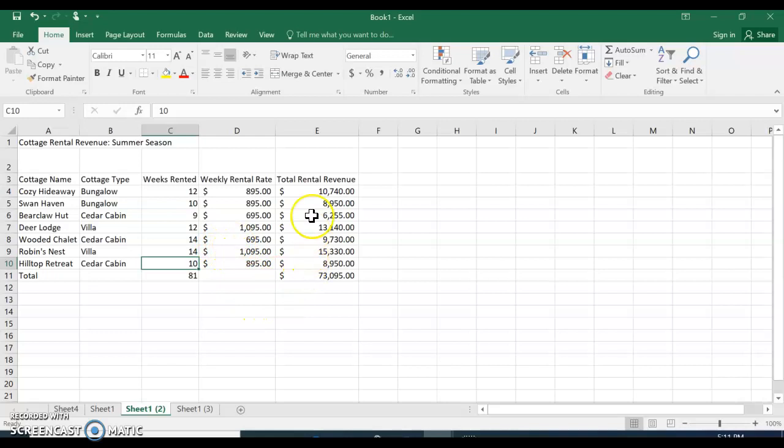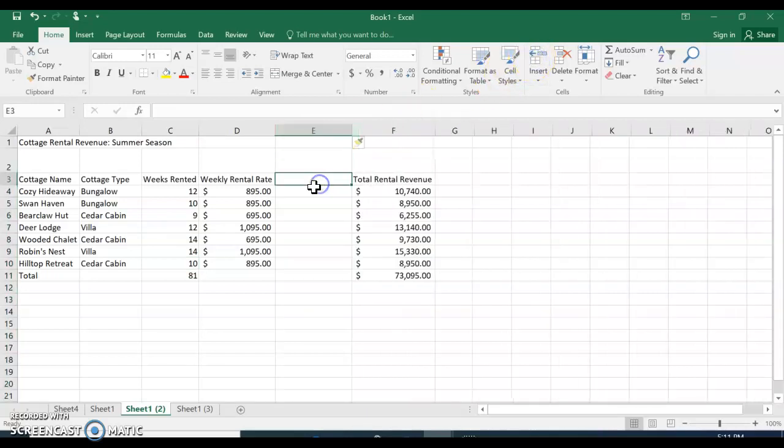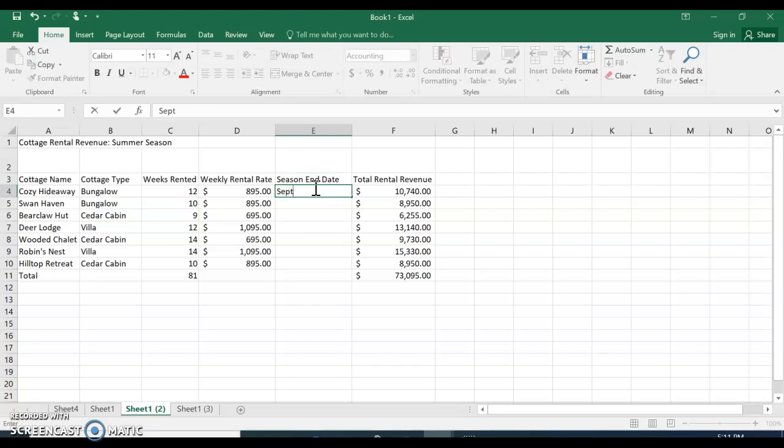We need to add one more column, so hover over the E, click so they insert, you select the entire column, and again insert, and this one will be labeled season end date. Enter, and then we'll type September, spelling it out completely, space 15, comma, space 2017.